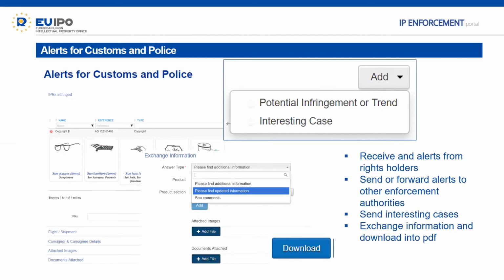The other way around, from the direction of rights holders to police, we have what we call the alerts. The alerts are a sort of warning system to warn the enforcers about shipments coming in. Now, in practice, it's true that right holders very seldom know if there's a shipment coming in. They don't have this intelligence. It's very seldom.